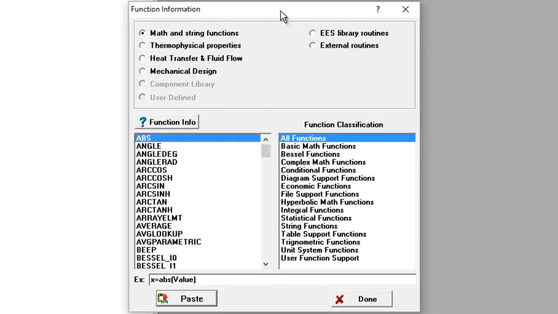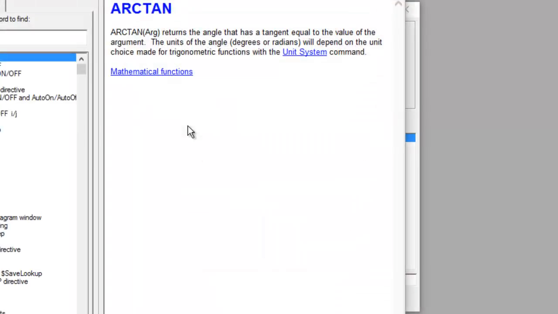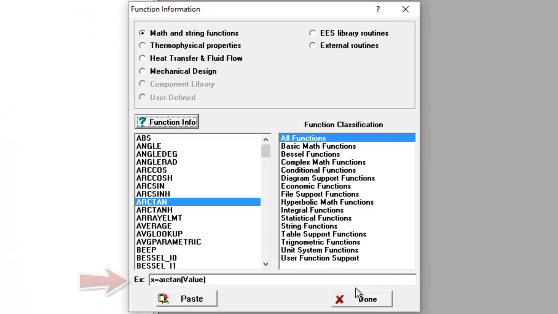And at the top are some radio buttons for different types of functions. They're grouped different ways. First, we're looking at math and string functions. This is one we really won't use all that much, but if you start looking down this list, you can see things like ABS, and that's absolute value. You can get, for example, the arc cosine, arc tangents, things like that that you might be familiar with in math. If you see any listed and you're not sure what they are, you can click on this function information, and this will describe what that function does for you.